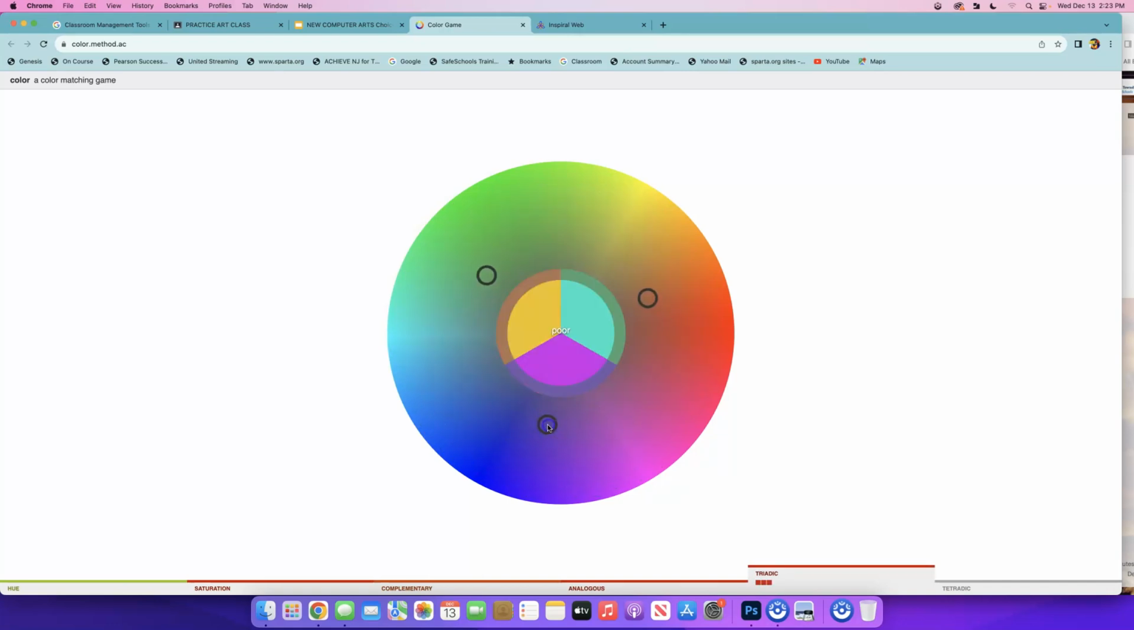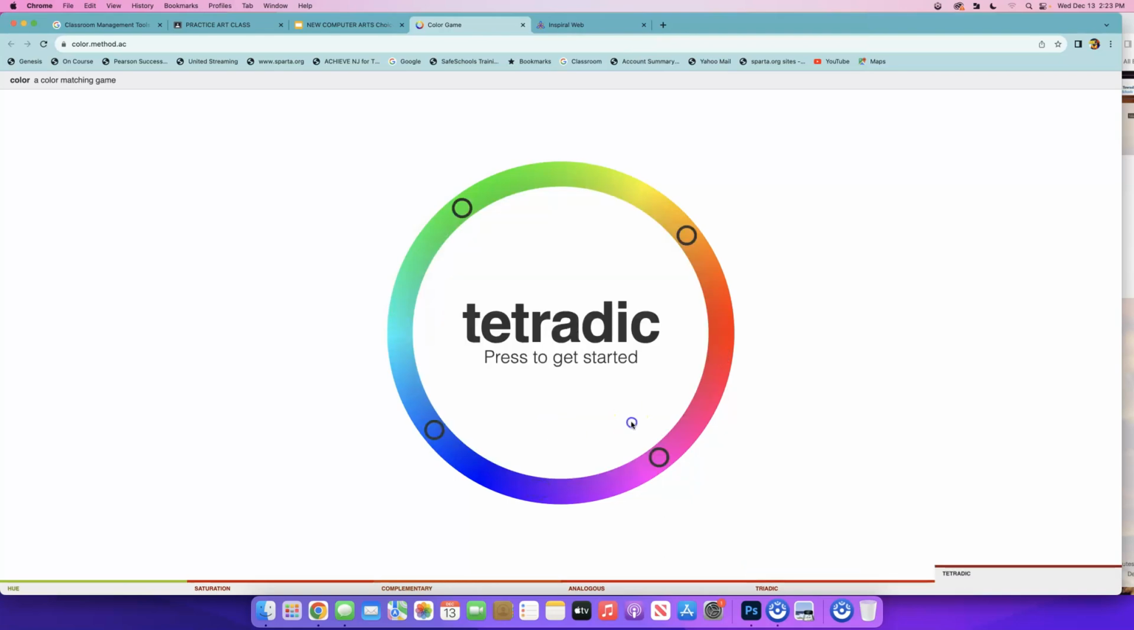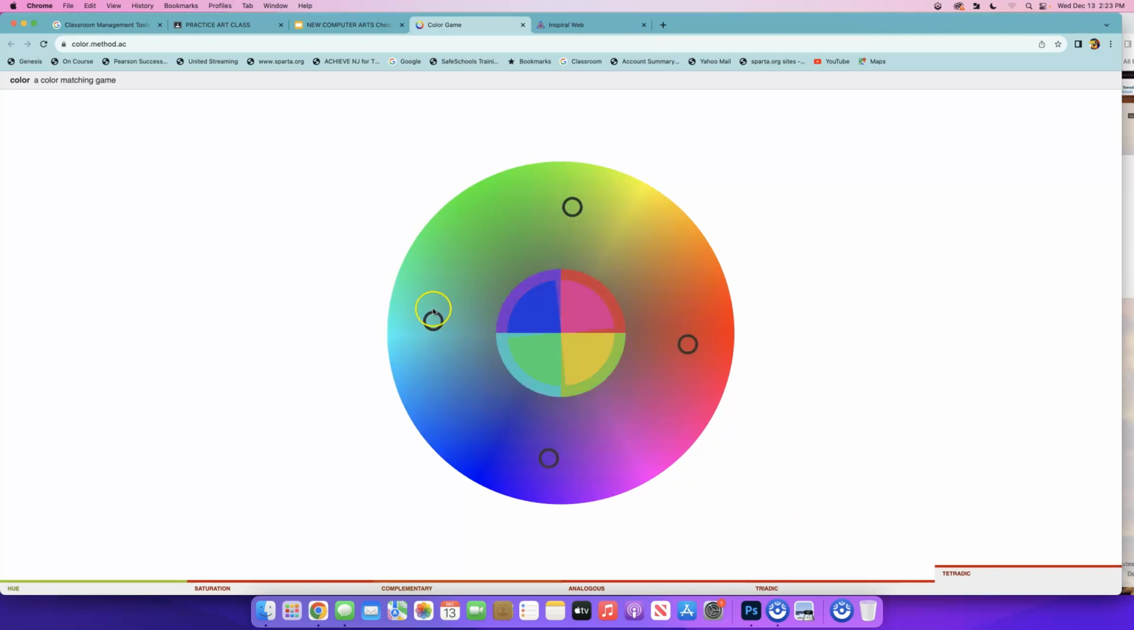You see how they get a little bit more difficult each time. So triadic is 4. To just take you through the last one, you see you have 4 circles that you have to match. Some kids really, really enjoy this, and it becomes a bit addicting. Okay, keep running through. Boom, boom, boom, boom.